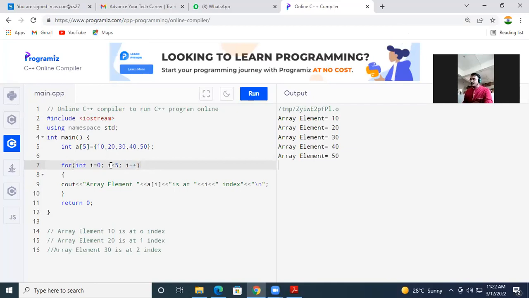Again it will check the condition, is 1 less than 5. Yes, condition is true. It enters into the body here. It replaces the value of I variable with 1. So a of 1. So what is a of 1? 20. And here I becomes 1. So a of 1, if you check, array element 20 is here at index 1. Then again it will increment the value, and it goes this way.